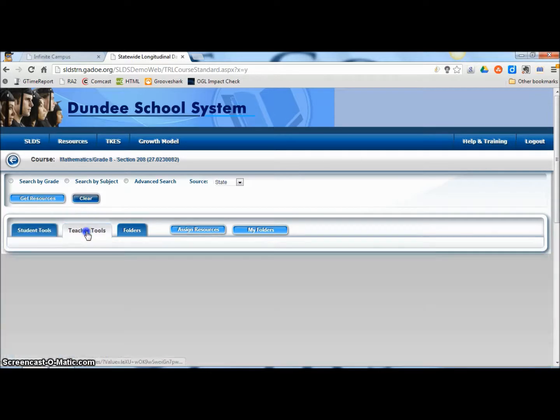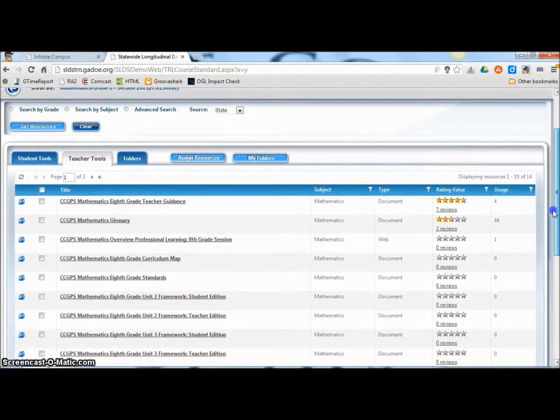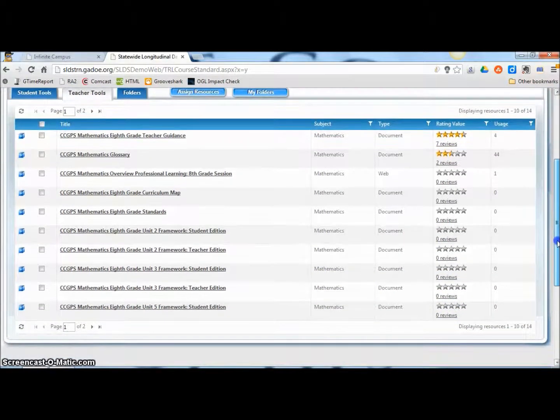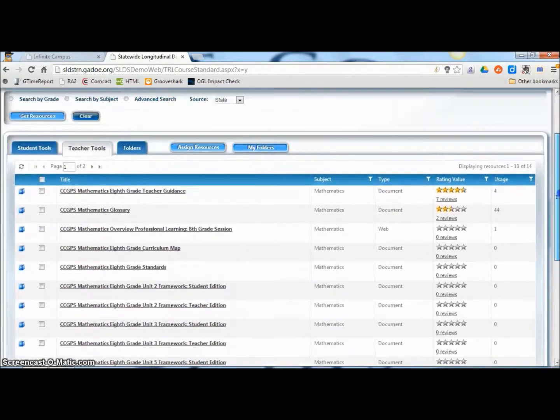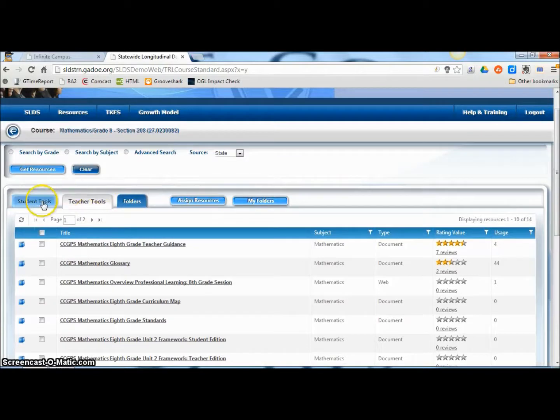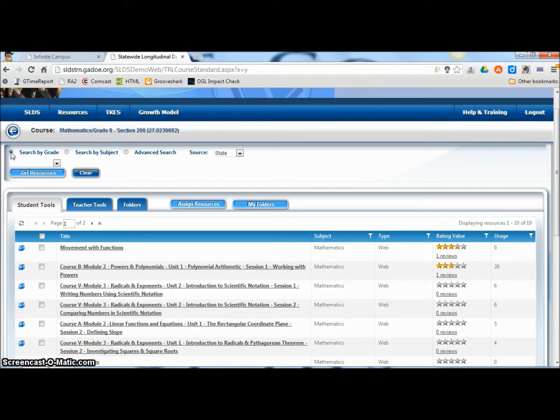And then the Teacher Tools tab, this is content for you as the teacher to use to supplement your unit. So this is content that is actually going to help you teach the CCGPS. So when you're looking at the student tools and the teacher tools, you'll notice that up here at the top you have a way to filter this content. You can search by grade, by subject, and you can even do an advanced search.